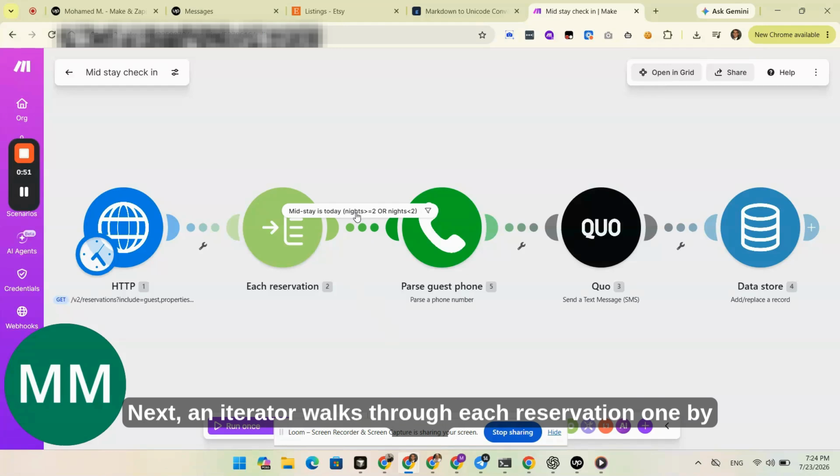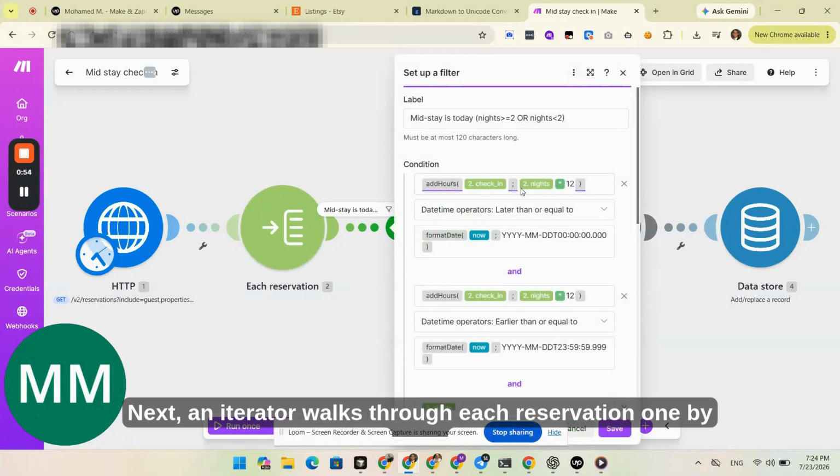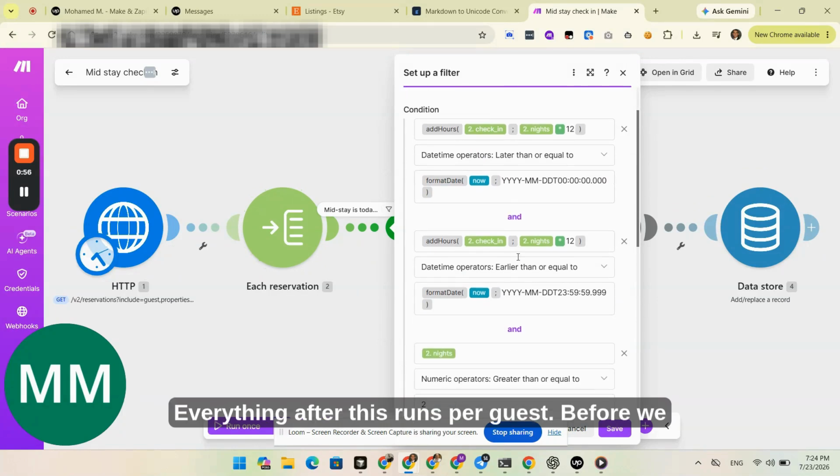Next, an iterator walks through each reservation one by one. Everything after this runs per guest, not as one big batch.